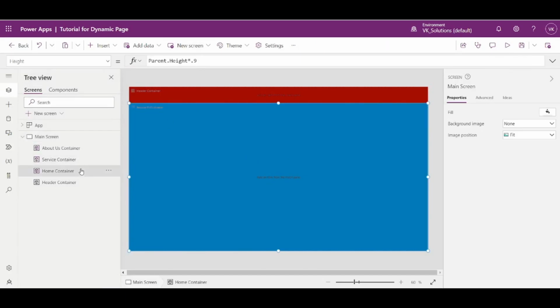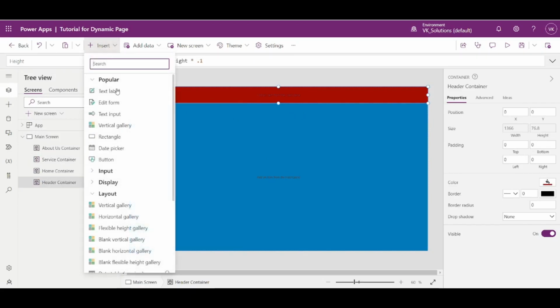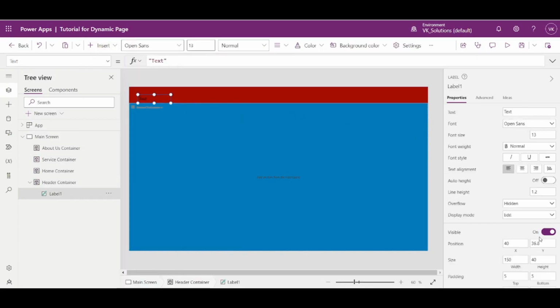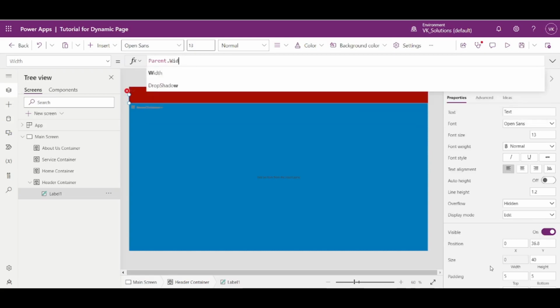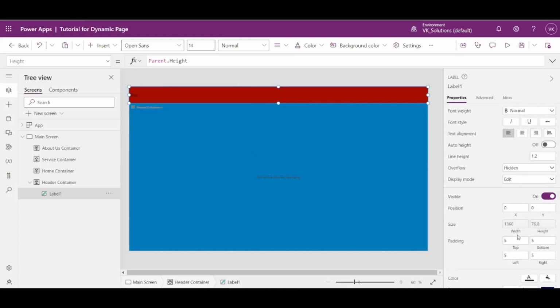Okay, so both are correct. Now go to your header container and just create one label here. Let me give its x as 0 only. I'll center align this. I'll give it width as parent.width, height as parent.height, and y also I'll start from 0 only. So here you can see the properties I have taken: x 0, y 0, width is parent.width, height is parent.height.